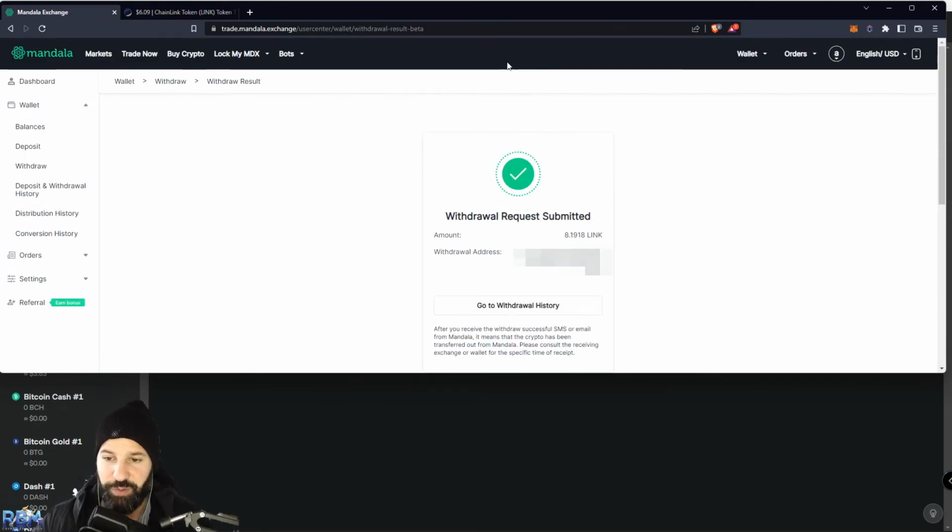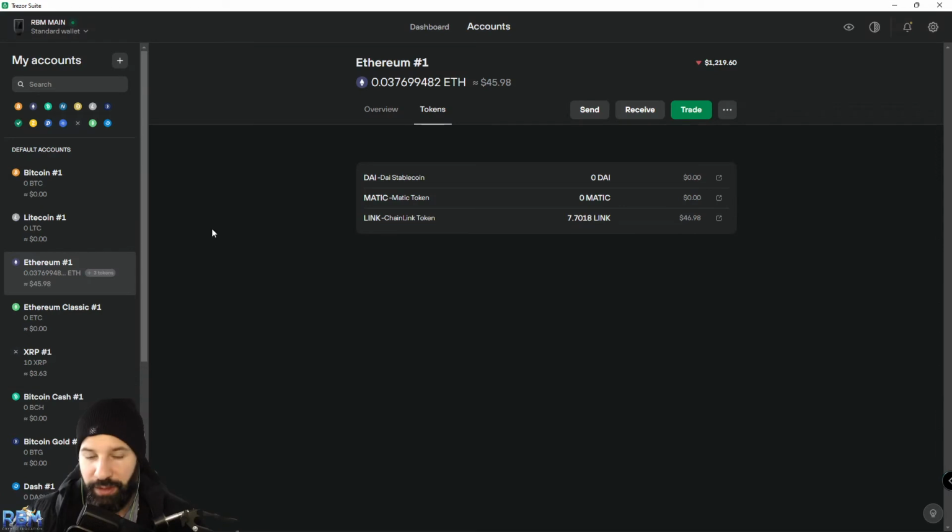All right, now our withdrawal request has been submitted, and we can head back on over to our Trezor Desktop Suite and wait for our LINK to arrive in our wallet. All right, and our LINK has arrived in our Ethereum wallet here on our Trezor Model T. So now if we'd like, we can just unplug our device and we can safely store our Chainlink offline and nobody can touch it. We've now taken custody of it. It's in our control and now it doesn't move unless we say so.